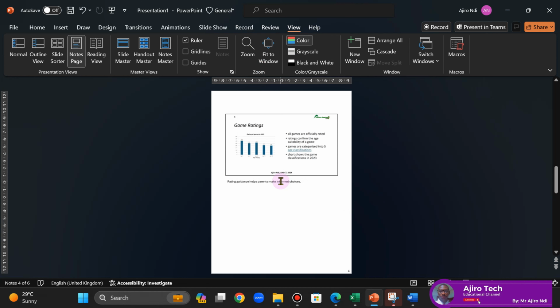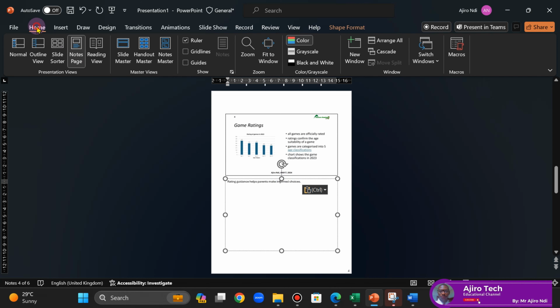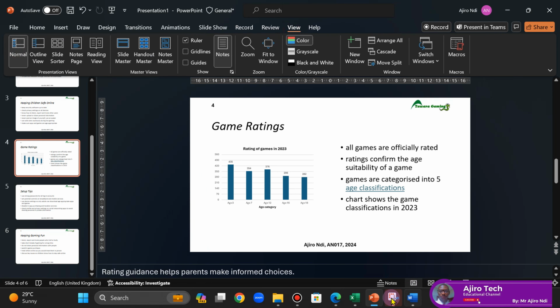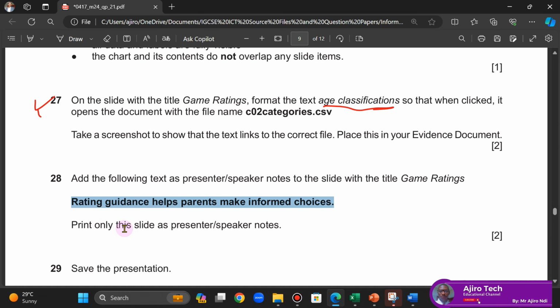I think this is fine. We don't really need to... okay, maybe we can make this 14. Control A, just make this 14. Okay, that's fine. Okay, so I'm going to click on view and then click on the normal view. So right, you can see it right here. All right, so print only this slide as the presenter or speaker note.